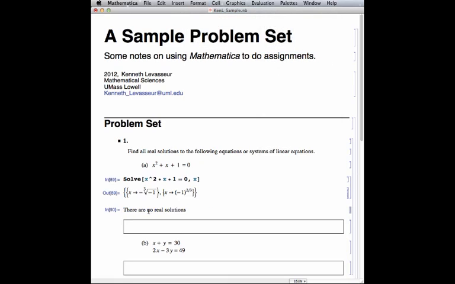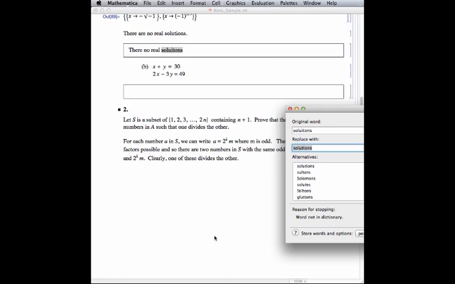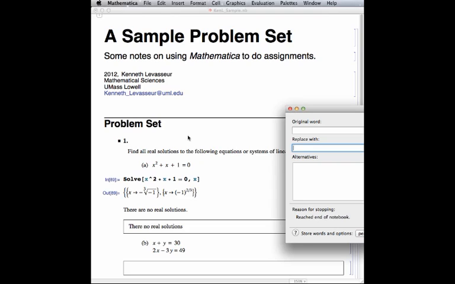Okay, so this turns it into text, notice the font change. It's a variable width font. I believe it's Times. It looks much better for reading. Now, many times I will give you a box to type into, and that box will already be text. So you can type in there are no real solutions, and you don't have to worry about the input cells. By the way, there's a spell checker, and I misspelled solutions. I can replace it.